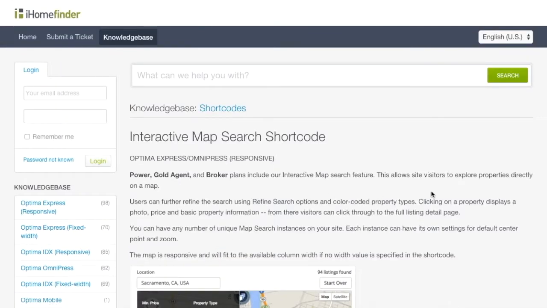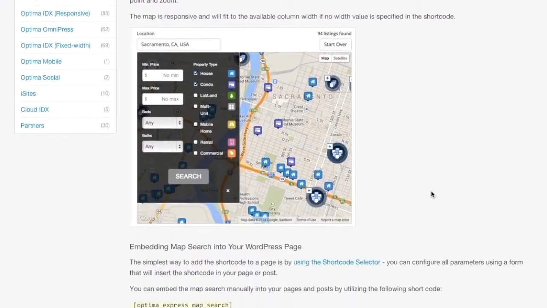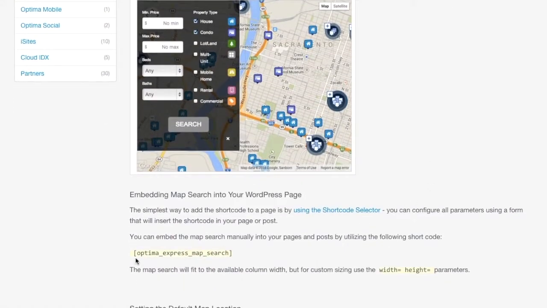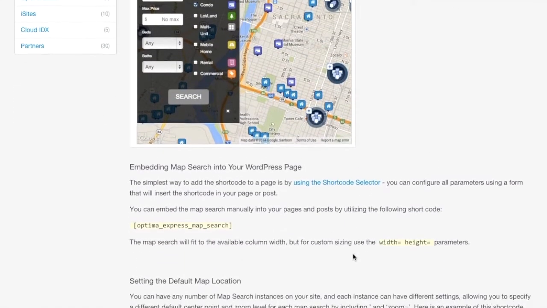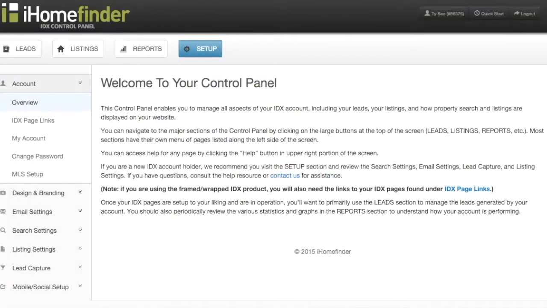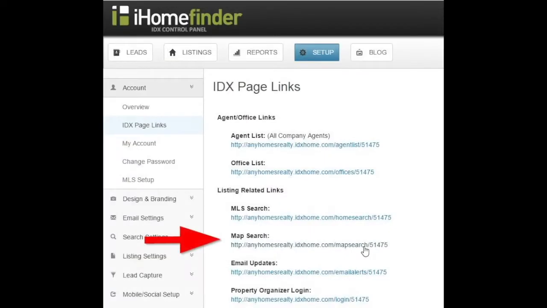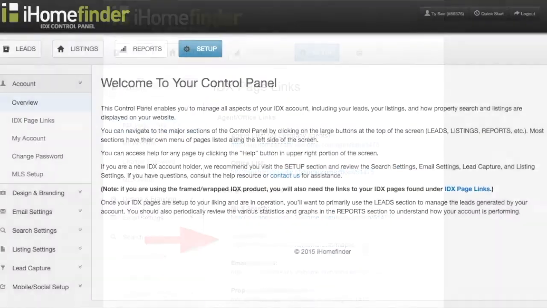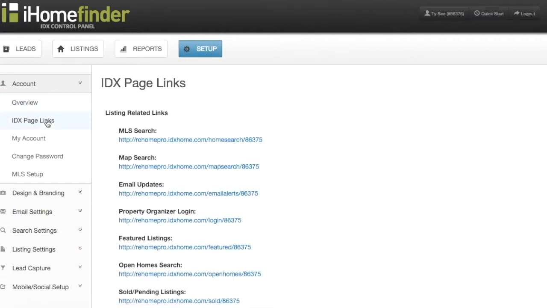That's everything you need to know about adding a map search to your site if you're using Optima Express or OmniPress websites. Next, we'll look at Optima IDX for the sites that are not using WordPress. In Optima IDX, a page is provided with map search built in. In your IDX control panel, select Setup at the top, and then select IDX Links on the left. You'll find the map search page listed here.